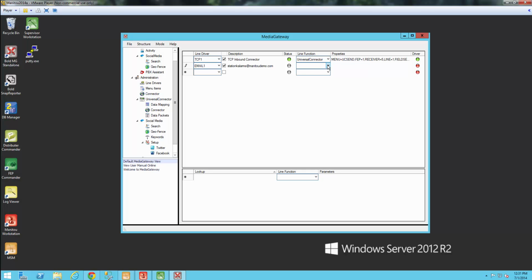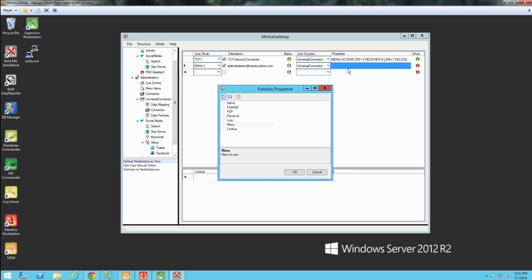All right, and then our line function is going to be that universal connector. And then properties. So click inside the properties, make sure it's highlighted, right click, and select properties. So here, if we click in the field set, we have a drop down. Now this is going to be the data map that we created. So first we selected the connector, and then now the data map. Our FEP is going to be 1. That receiver is going to be 4, 5, line 2, and then the menu is going to be that UC send.